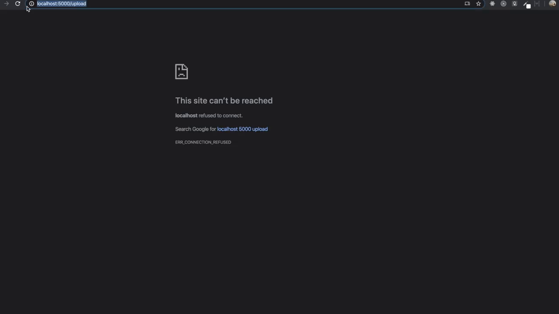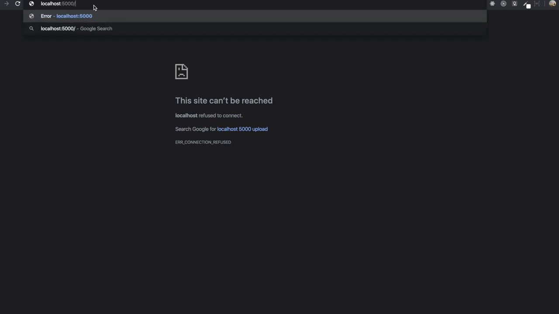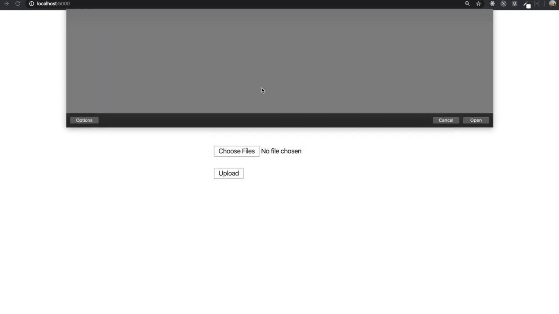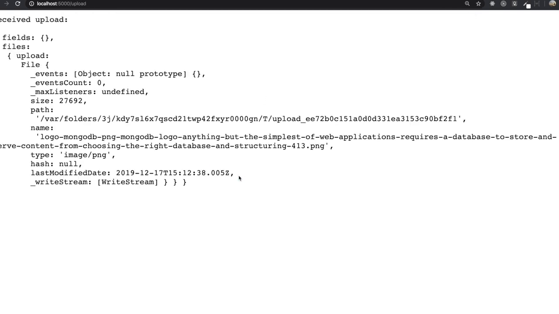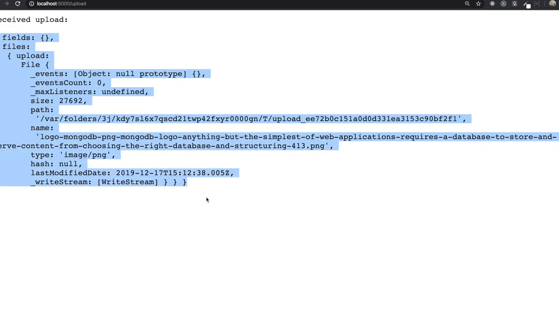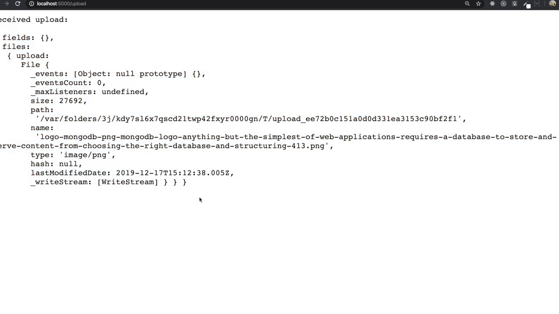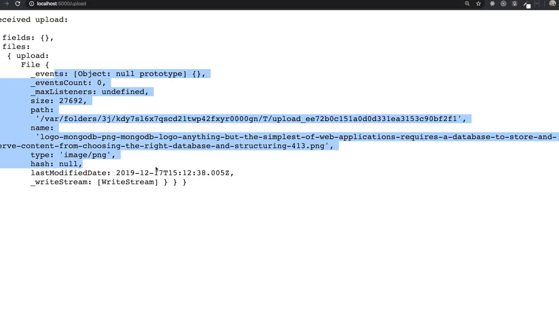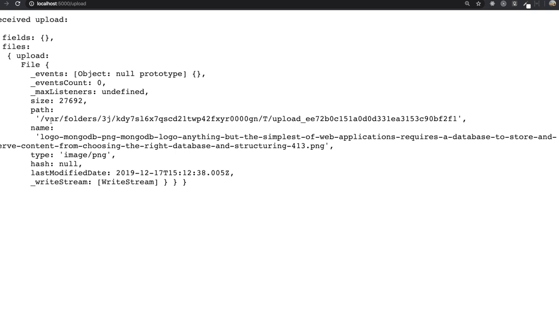So we come in here and go to our application, then I try to do it again, upload any image, and then upload it. Now we got this result back, so that means it was successful. There is the information about the image that we just uploaded. The path was like this, the name was like this, and the type was image PNG.